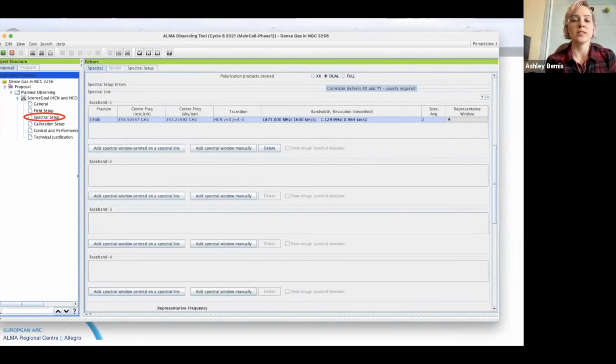So once you have selected a line here, you will see it come up in your baseband, and then you'll need to specify a spectral resolution for this transition under the bandwidth here. And you can specify a number of different resolutions. And if you want to do a spectral line observation, you probably want something that's below the default continuum observation channel width, which is much broader.